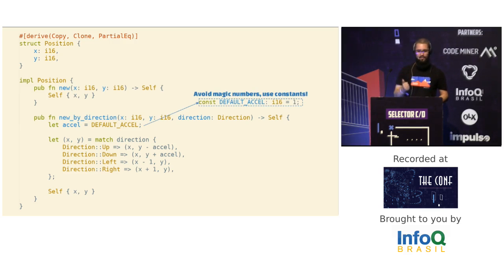And then there is a parenthesis here. Use constants, okay? Instead of just saying acceleration is equal to 74, it's a default acceleration instead of 74. So this is not just for games. Do it for every software. It will help you in the future, or the future employee.